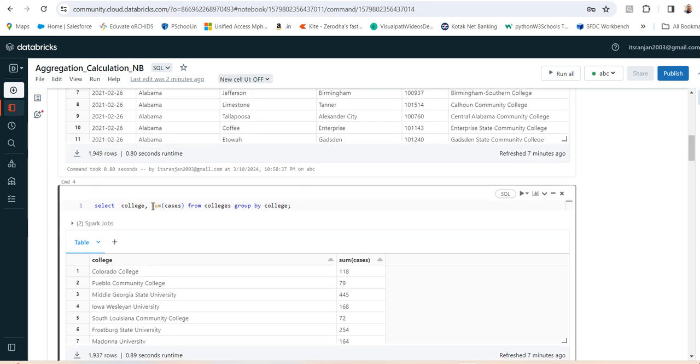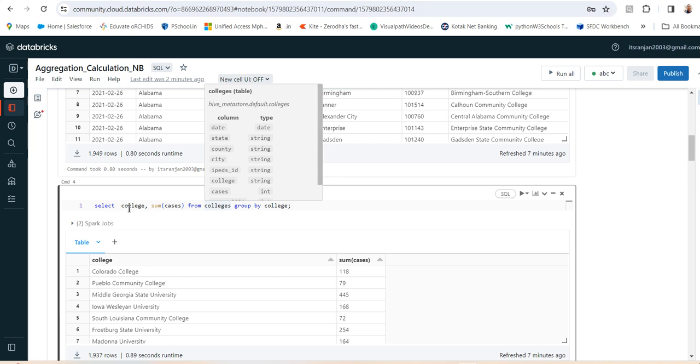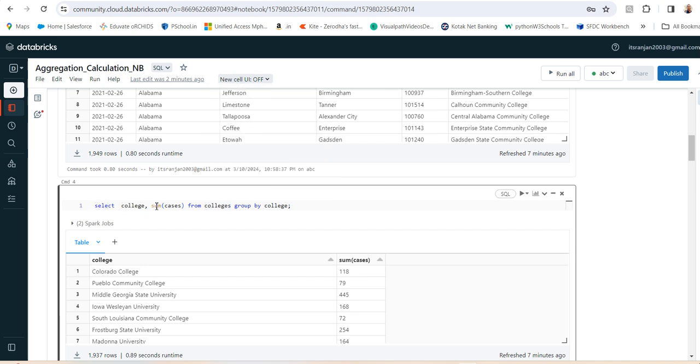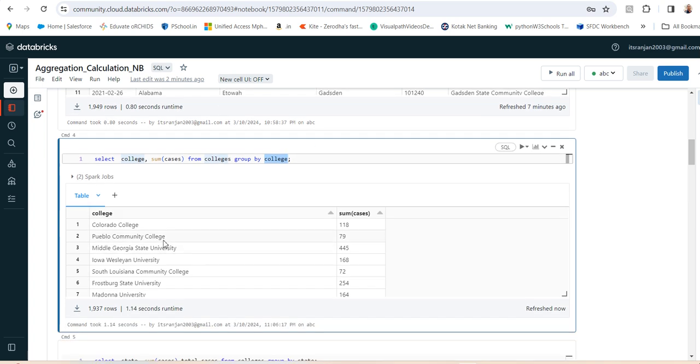In this case, I am calculating the sum of cases from that colleges table. You can see select college, then sum of cases from the table name, group by the column. Let's run it. Yeah, so it returns the college and the total number of cases for that college.